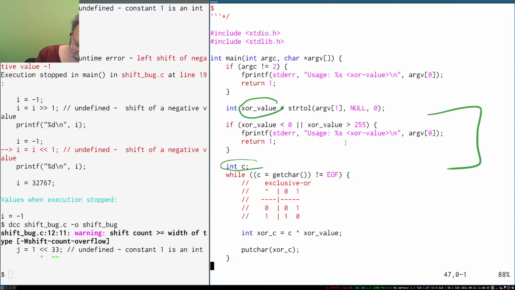It reads characters. Note we declare c as an int. Smart. Until we get EOF, and it puts them out after transforming them. So it reads from standard input, prints to standard output, transforming every character by XORing it with whatever value we put in. And XOR has this weird property that 0 XOR 0 is 0, 1 XOR 1 is 0, and otherwise it's 1.